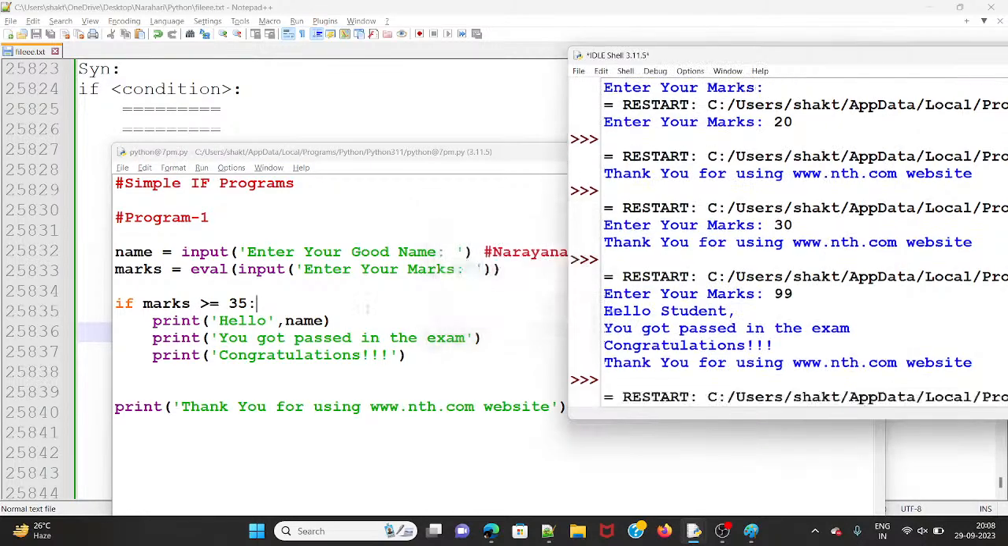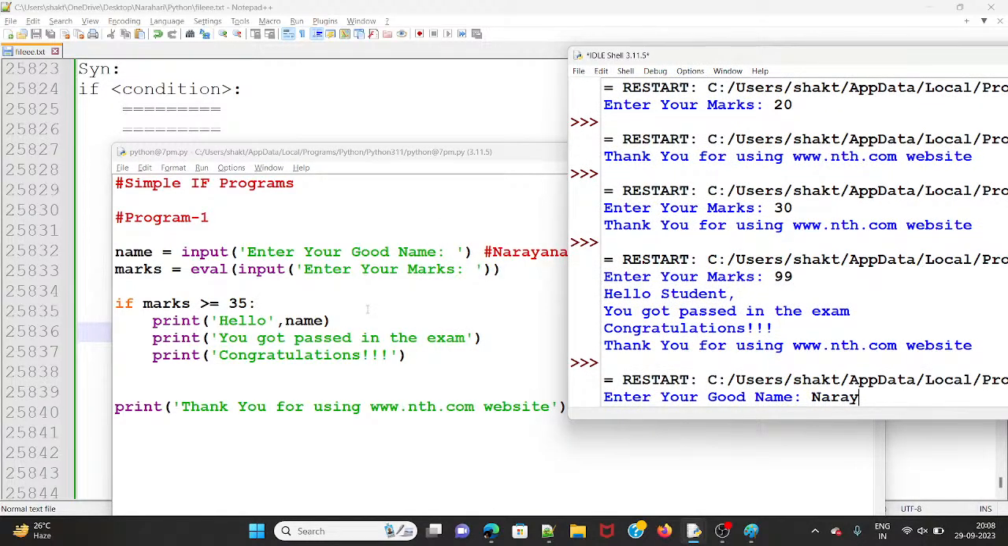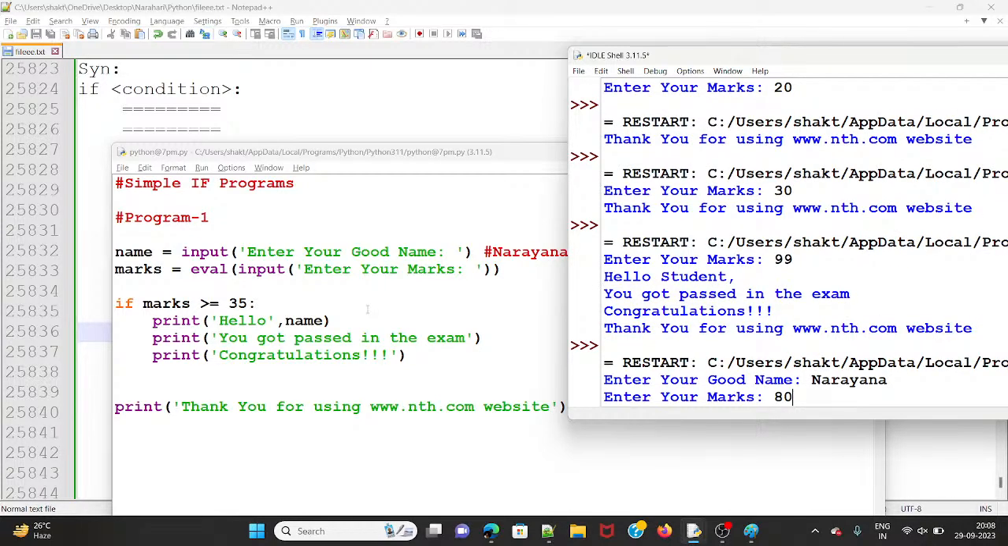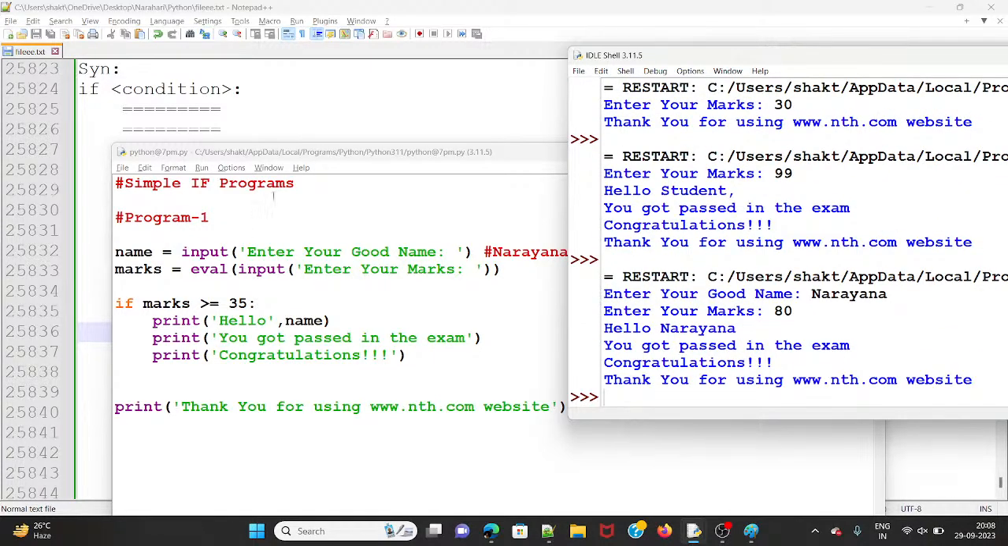Let us try now. I am giving the name Narayana. I am giving the marks 80. Now it displays "Hello Narayana. You got passed in the exam. Congratulations. Thank you for using the website." All of you guys. Okay.